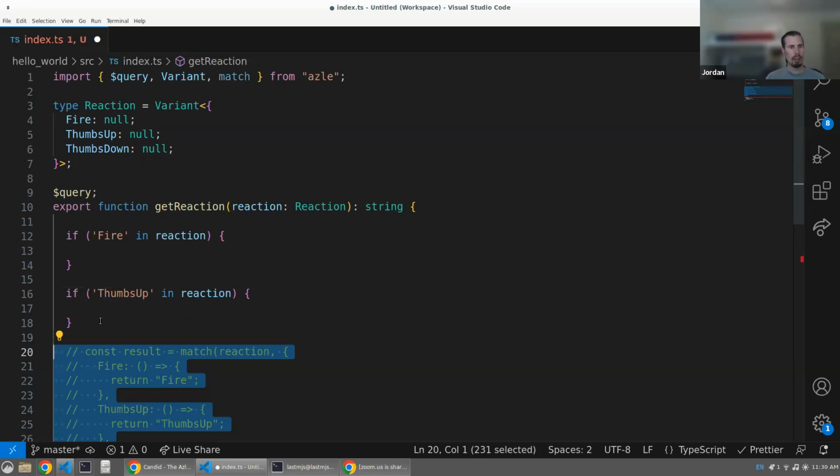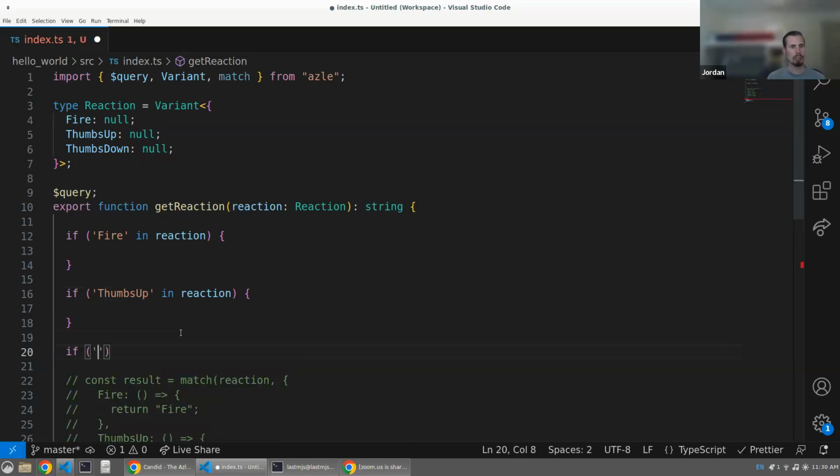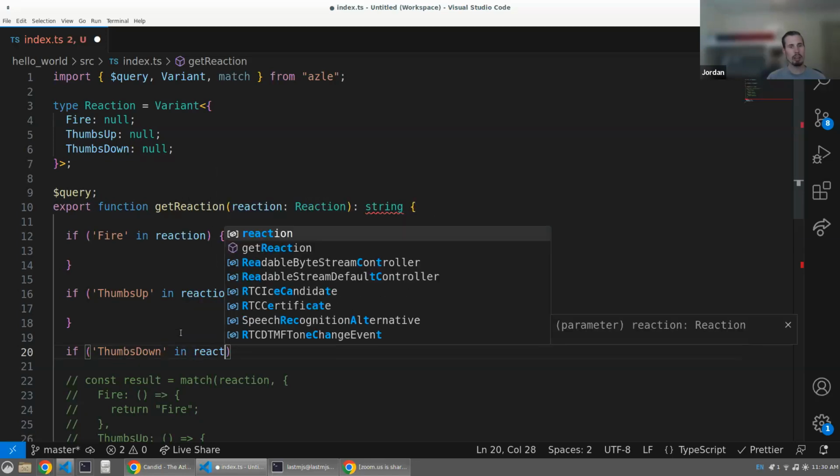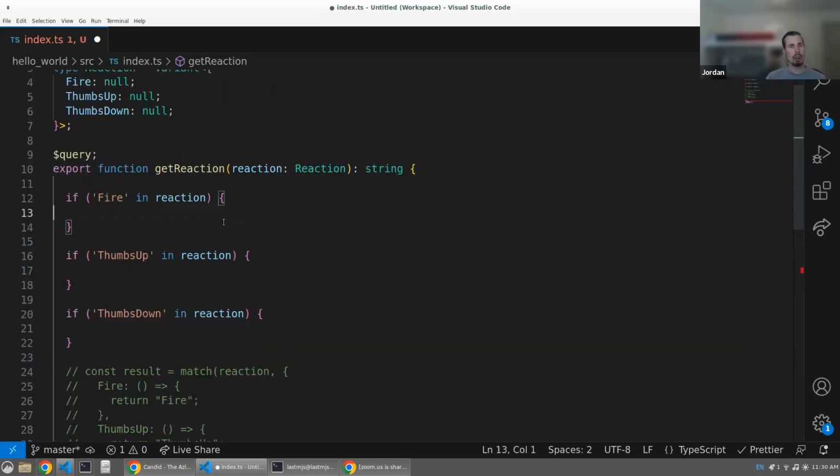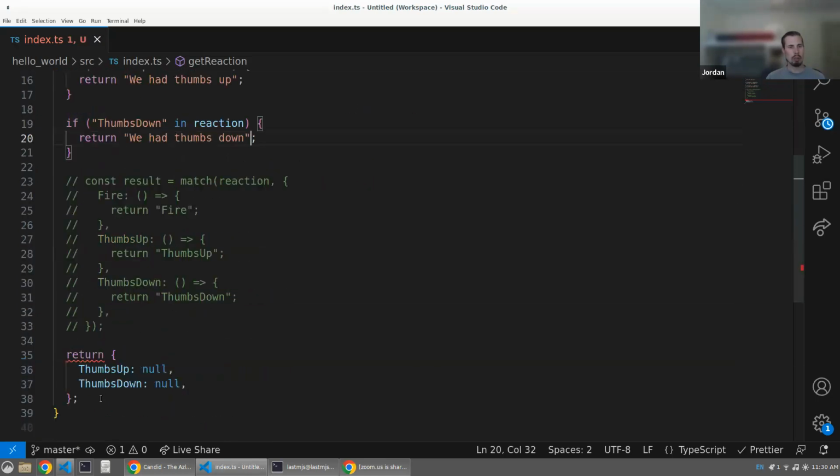Let's say I want to handle fire, thumbs up, and thumbs down. Also, the compiler's not telling me if I'm using if statements. I don't know if I've actually checked everything. I'm just assuming I have. So return something here. Problem is, what do I do at the bottom now?